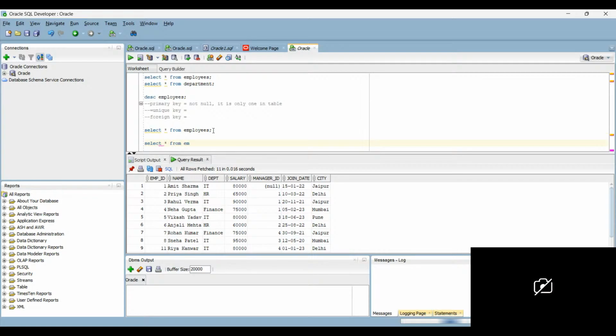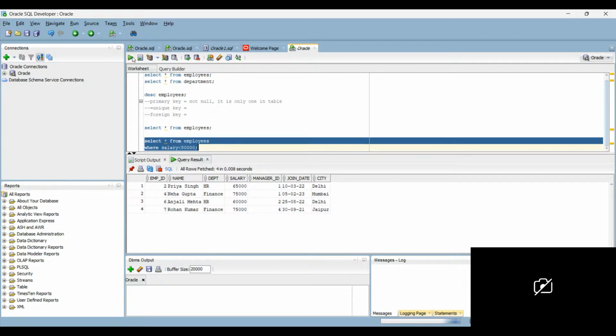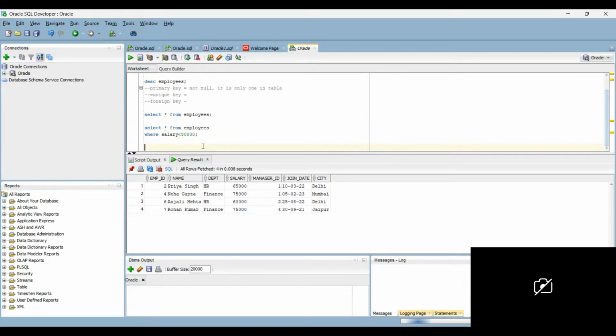If I apply select star from employee where, these are clauses. We have a lot of clauses: select, where, group by, having. I have also explained where. This is the condition that I'm giving. In simple language, where salary is less than or equal to 80,000. Just very simple. So I'm giving it here, and these are the employees whose salary is less than 80,000.